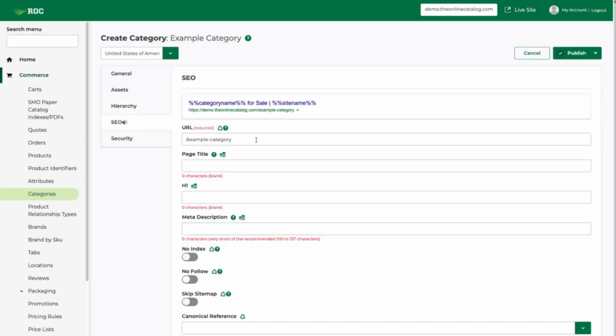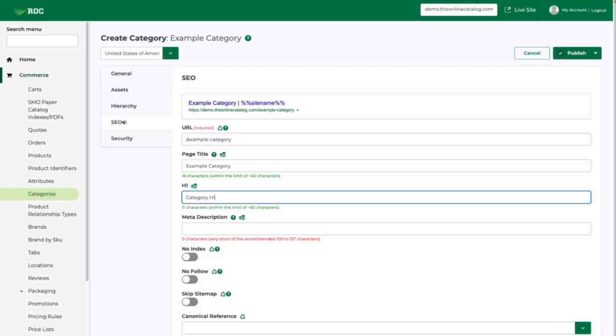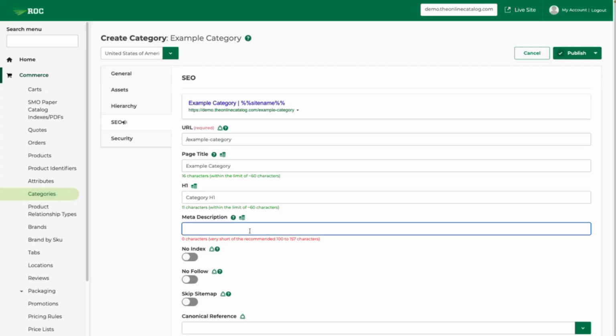The SEO tab controls all the SEO of the category. We suggest that you fill these out. The first section is the URL. The next one is the page title. The H1 controls the H1 displayed on the page. And the meta description controls your SEO meta description.